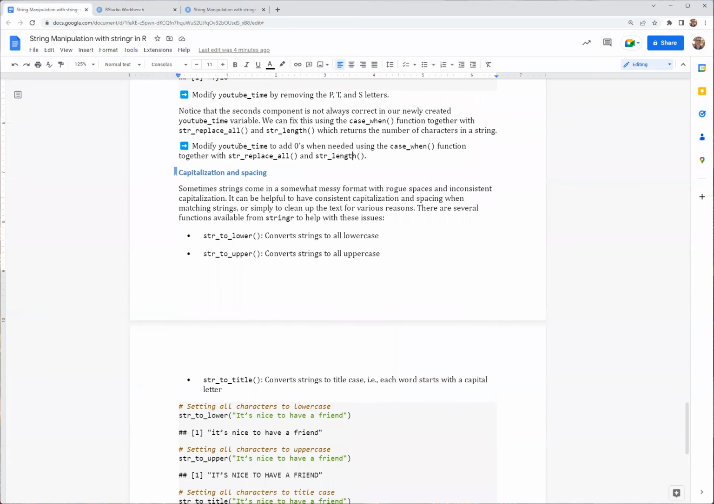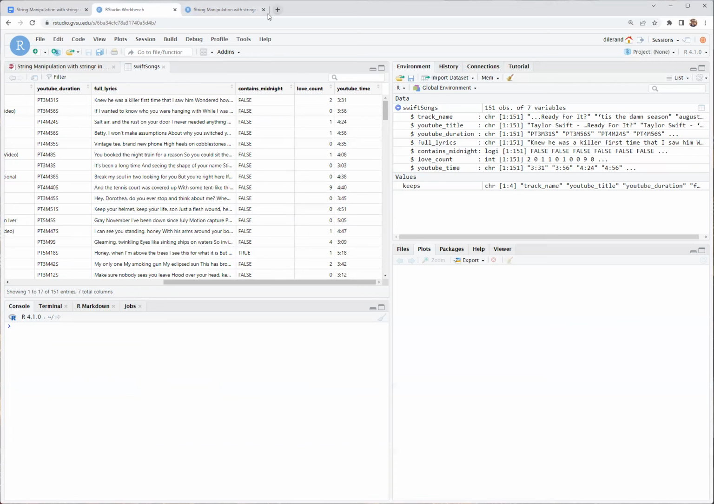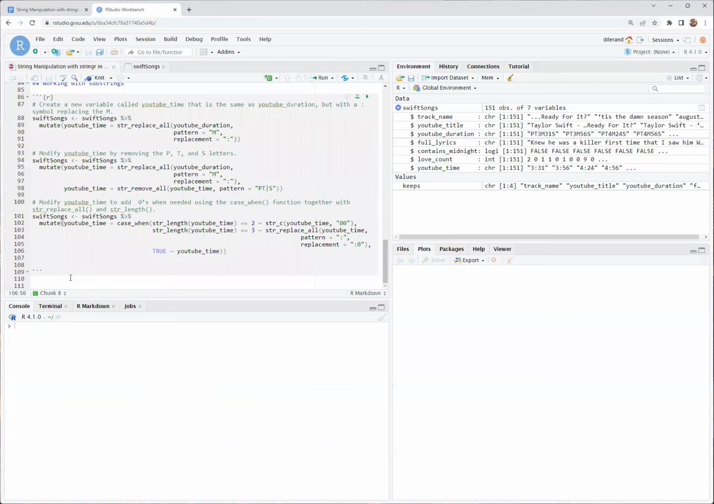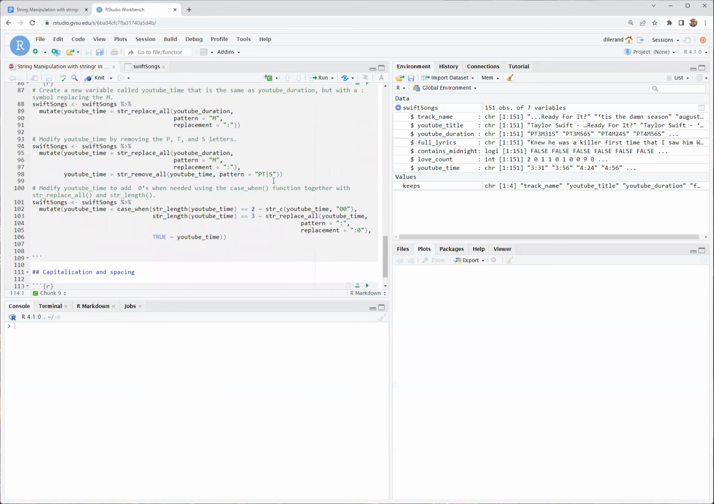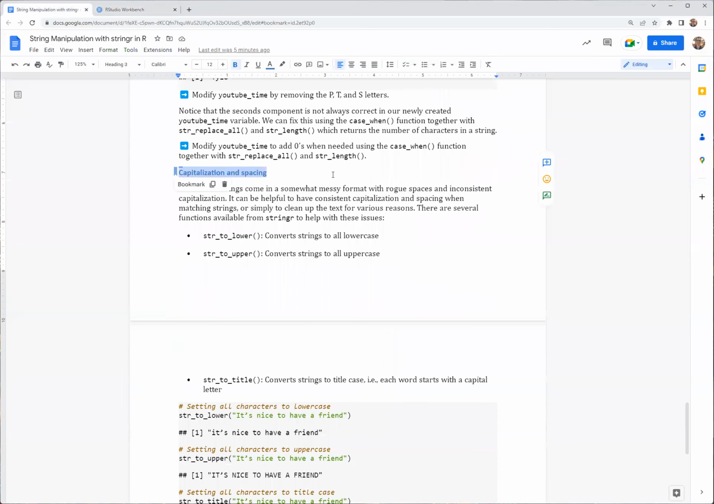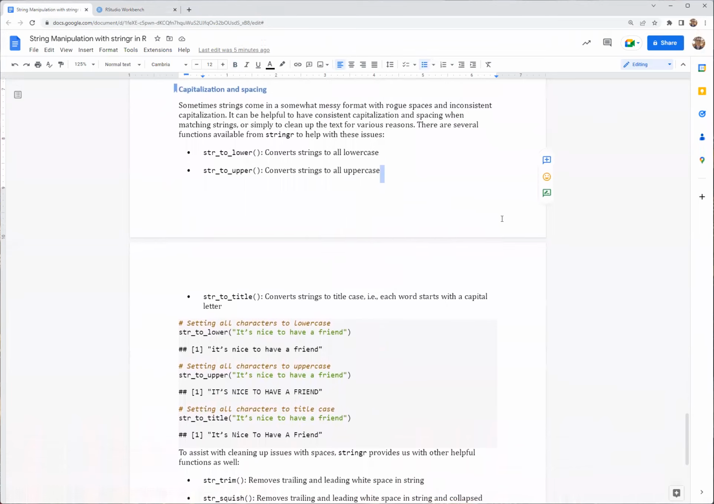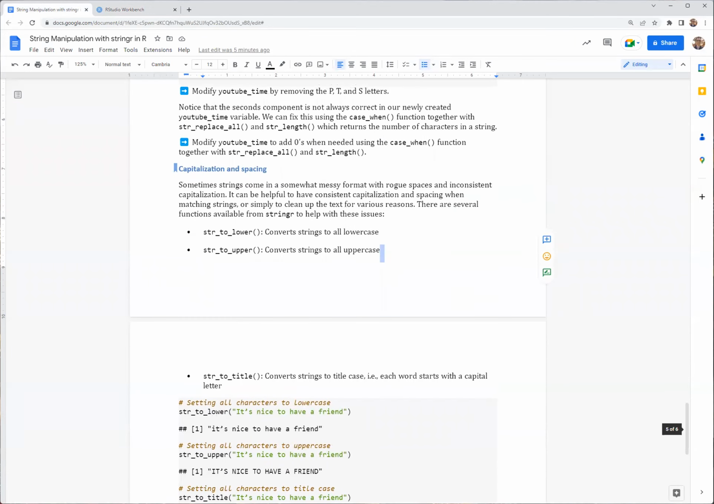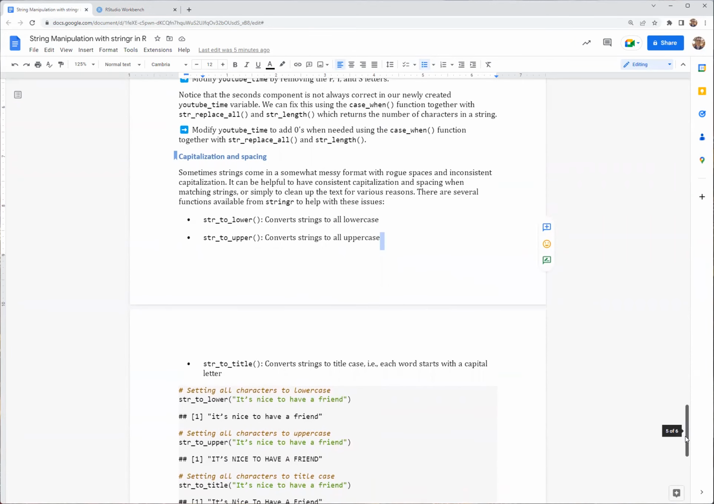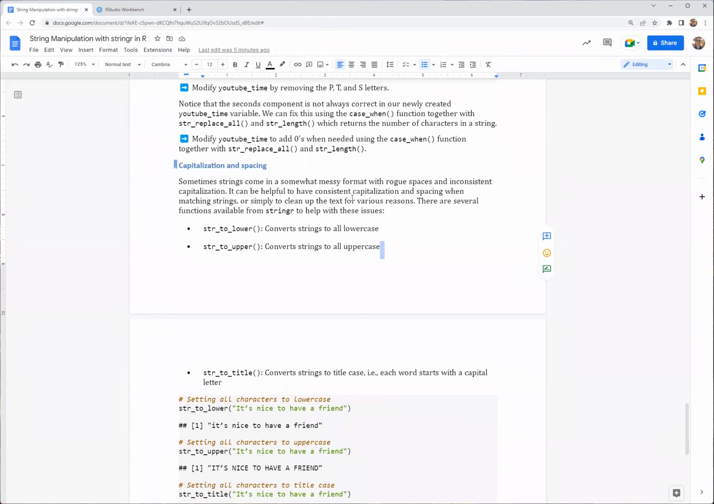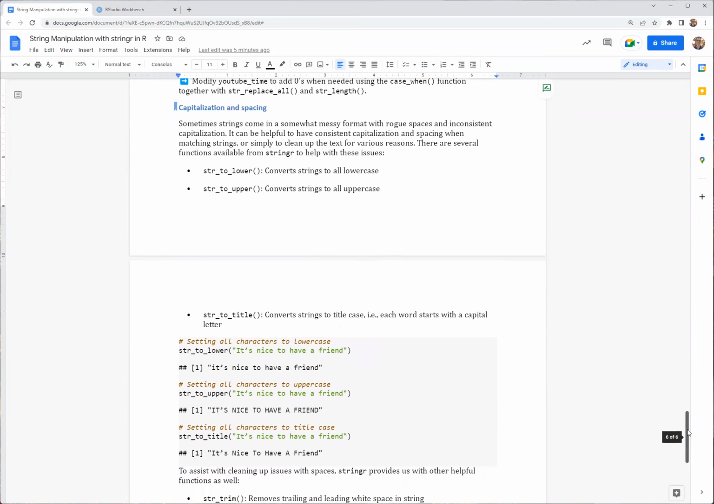All right, so the next thing we'll look at is capitalization and spacing issues. These functions are more simplistic than the previous functions we've looked at. That doesn't mean they're any less useful. In fact, I use these all the time, and I think a lot of people find them very helpful.